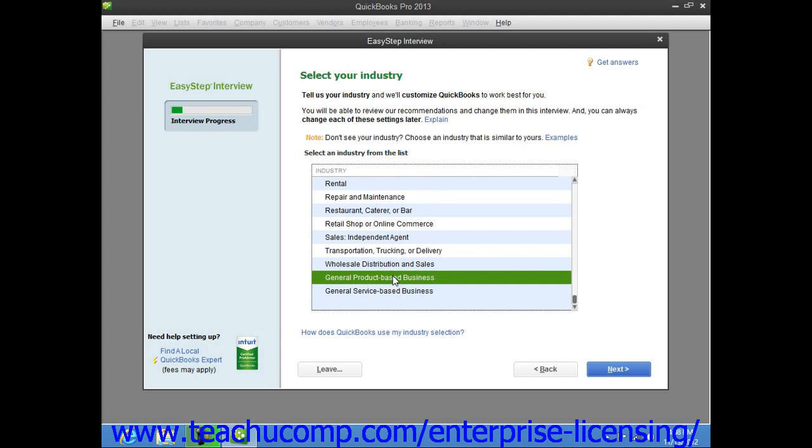Now, an important point to note is that the answer that you make here will change the questions that the Easy Step interview will pose to you as you continue. So the questions posed to an individual who selects retail shop or online commerce will be different from an individual who selects church or religious organization. For example, setting up sales tax would be a part of the Easy Step interview for the retail shop or online commerce selection, but not for the church or religious organization selection. Now, once you've made your industry selection, click the Next button to continue.